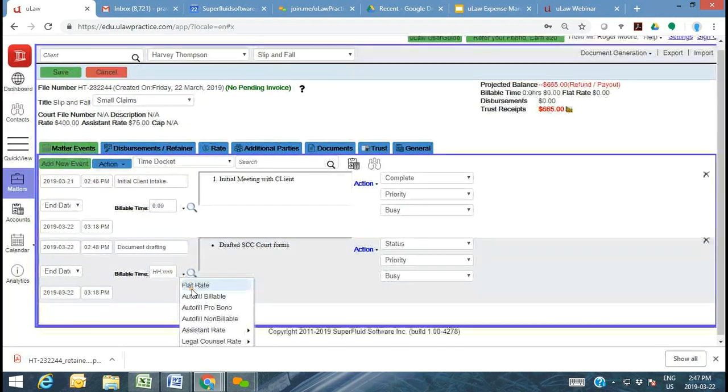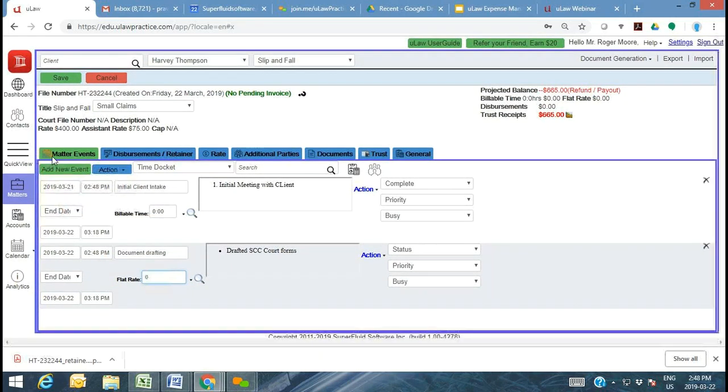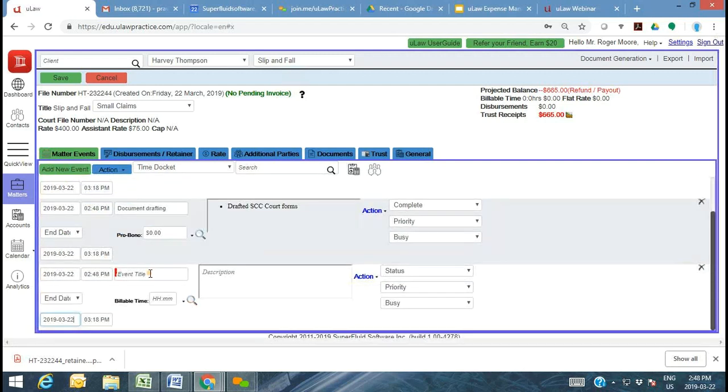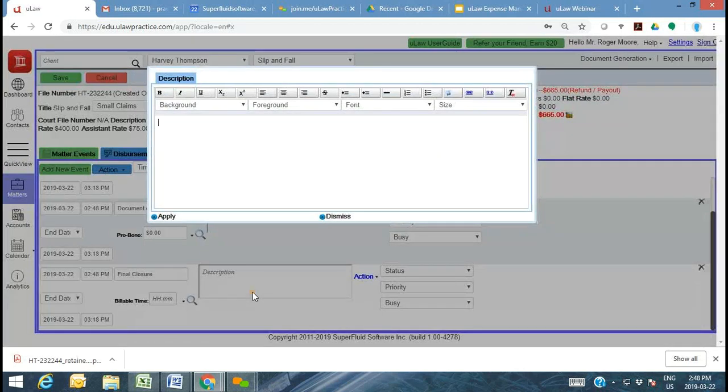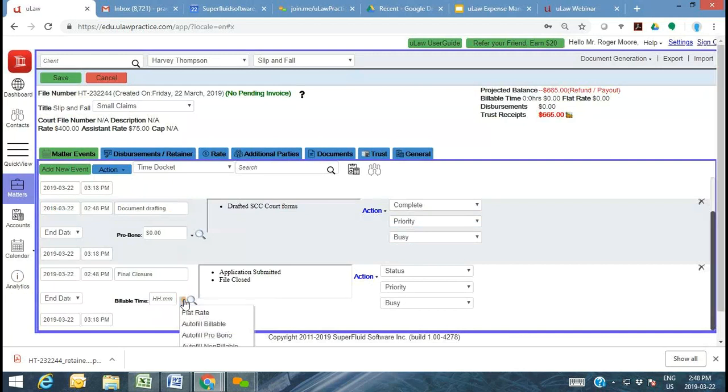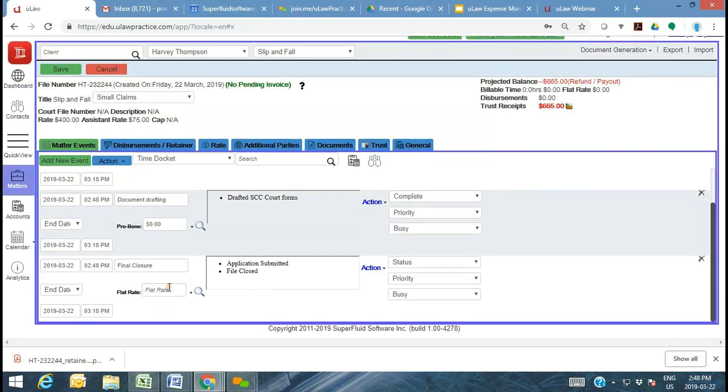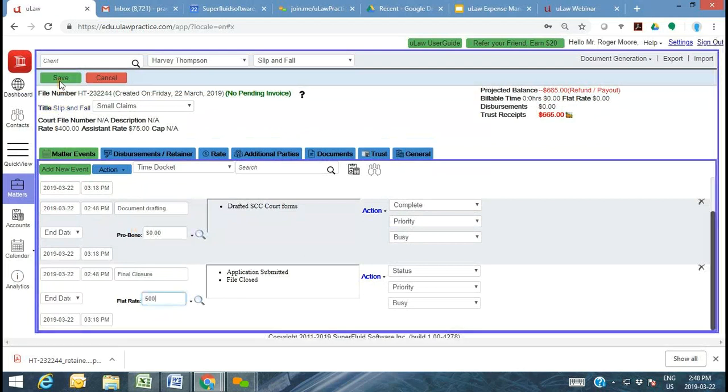And I'll make this a flat rate 0 so that you see a difference between the two representations. And then finally, I'll say final closure, application method. I'm just making this up. This is a typical cycle, and let's just toggle by using this little arrow, and I'm just going to call it $500. Okay, so now you have captured the legal fee aspect to it.